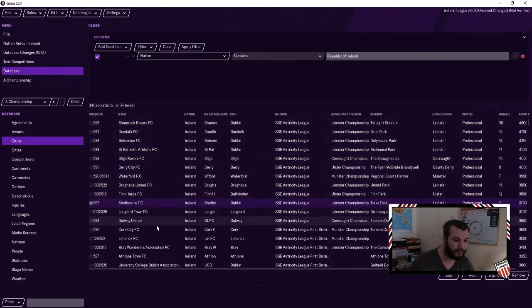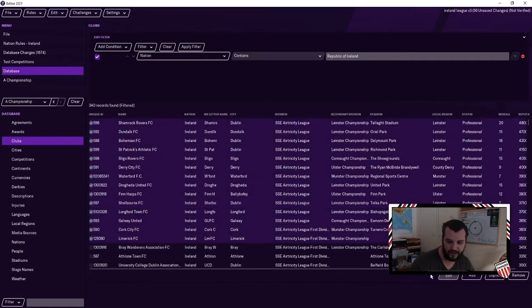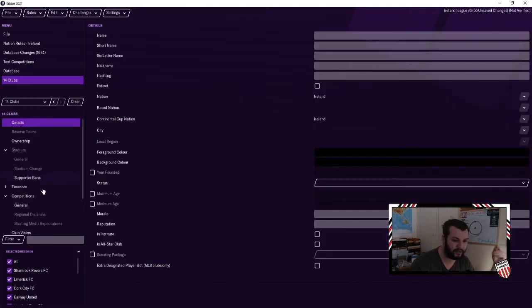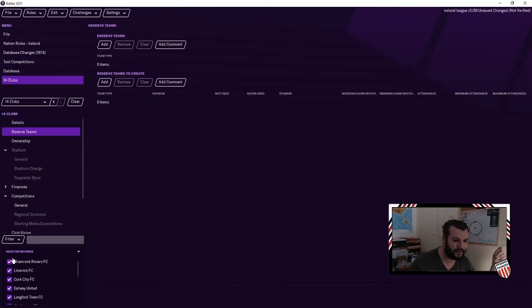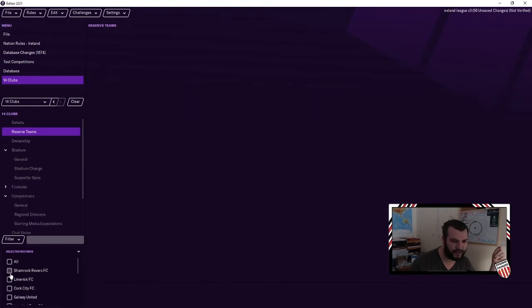Select your teams. I'm going to select, say, 16 teams. Is that 16? That's 14. It'll do. Go down to reserve teams. I have to go through this again just to double check. That's under 23s. Limerick, under 19. Cork.